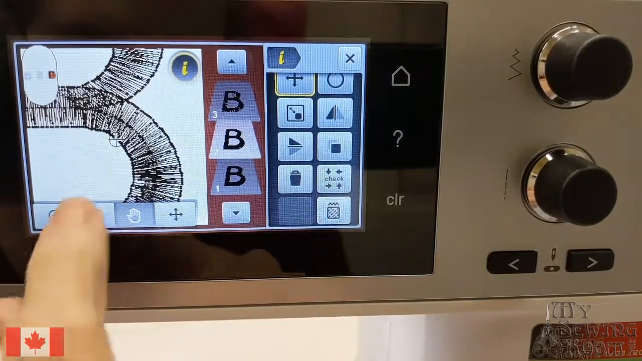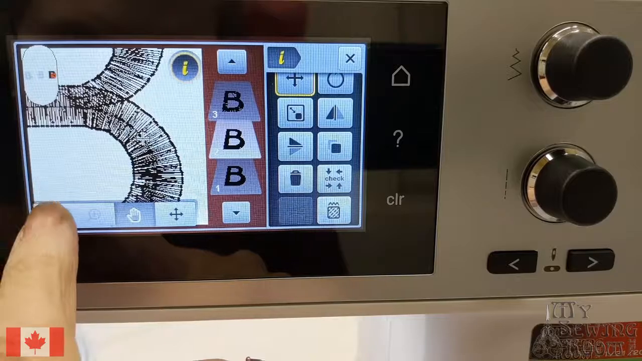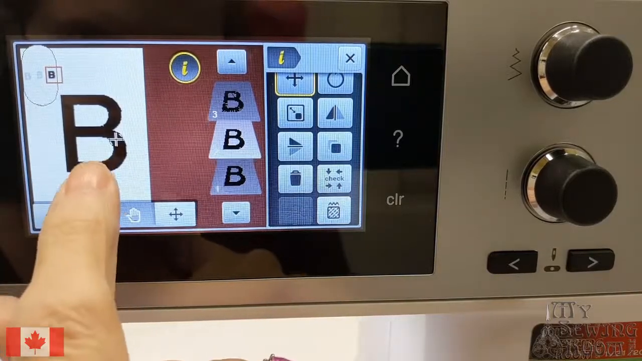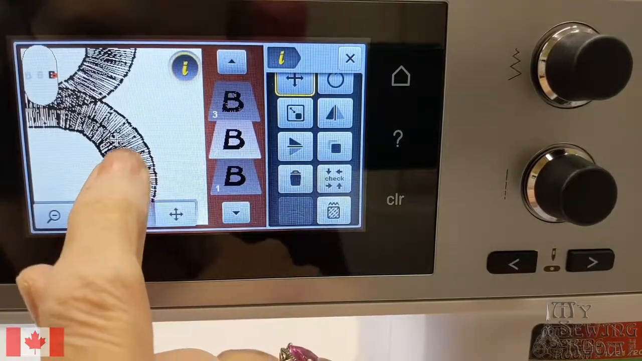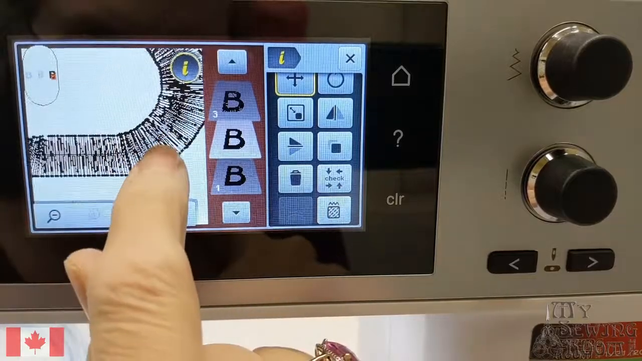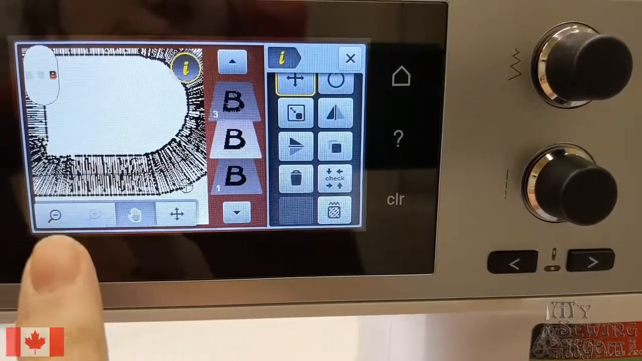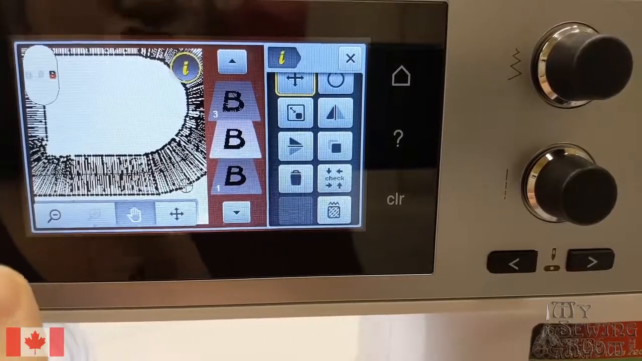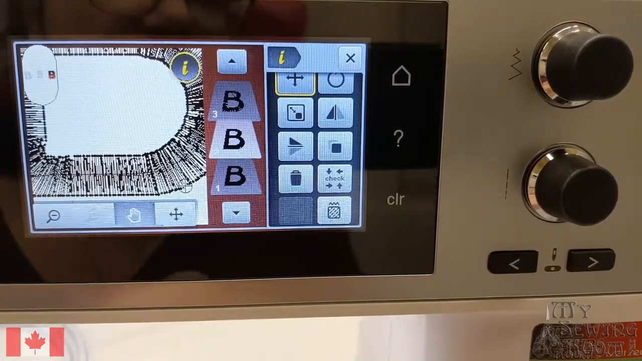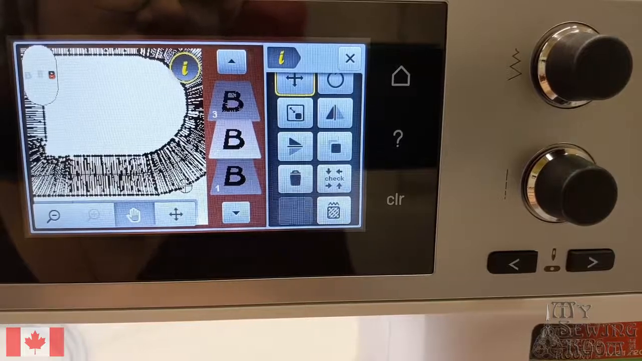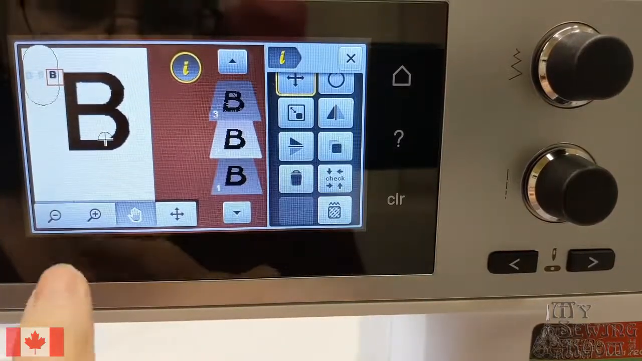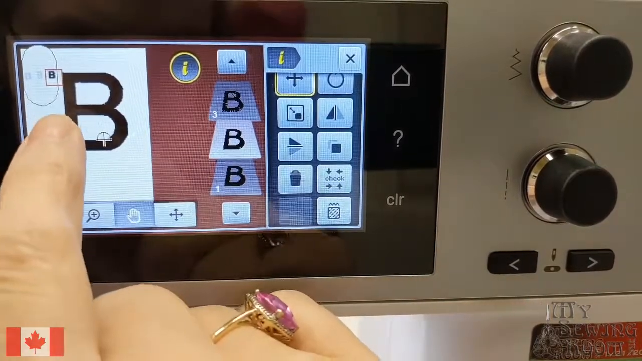So when I really magnify in on this, let's go out a bit, you can see that it is very thick. The satin stitch is really, really thick. This would be challenging to stitch out because it's so dense. I could also change this to step stitching.